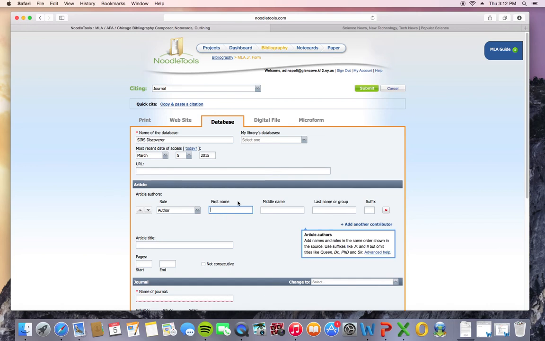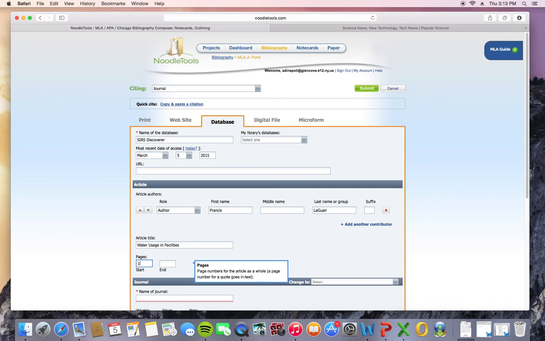My author's first name is Francis. Sorry, I spelled that wrong. As I went back, please make sure that you're spelling the names and the titles correctly. Look where. Article title: Water usage in facilities. The pages 1 to 10.